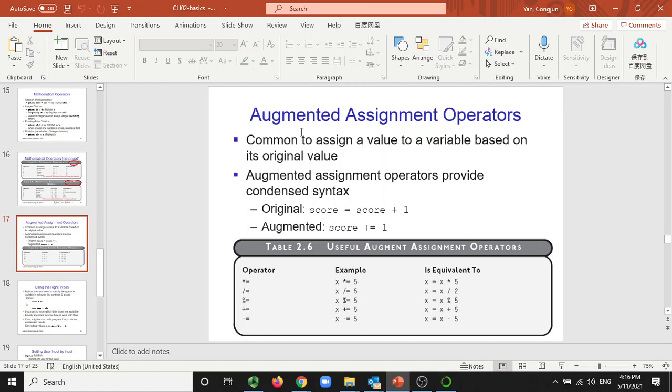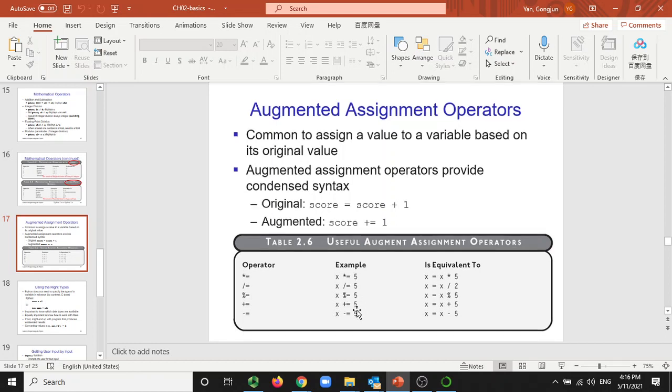Augmented assignment operators. That means it's a special way to do those operators, like star equal, it's the same as x equals x times 5. Minus equal is the same thing as x equals x minus 2. So this one is the same as this one. It's just a more concise way of writing those operators. It basically means the same thing.